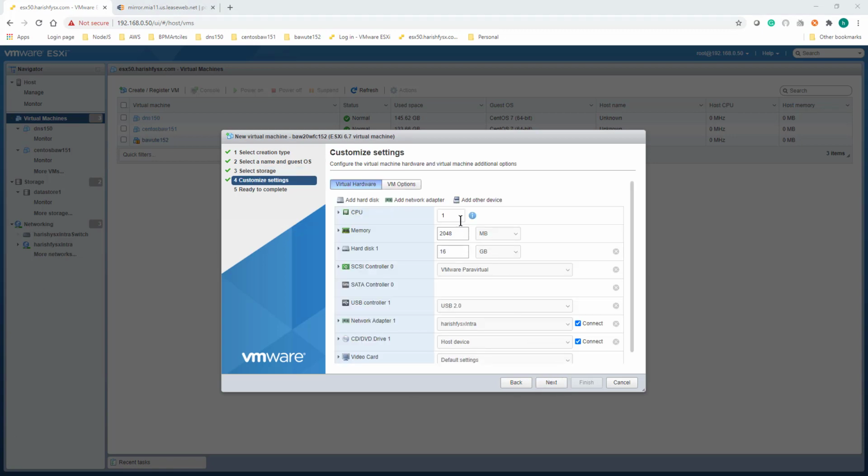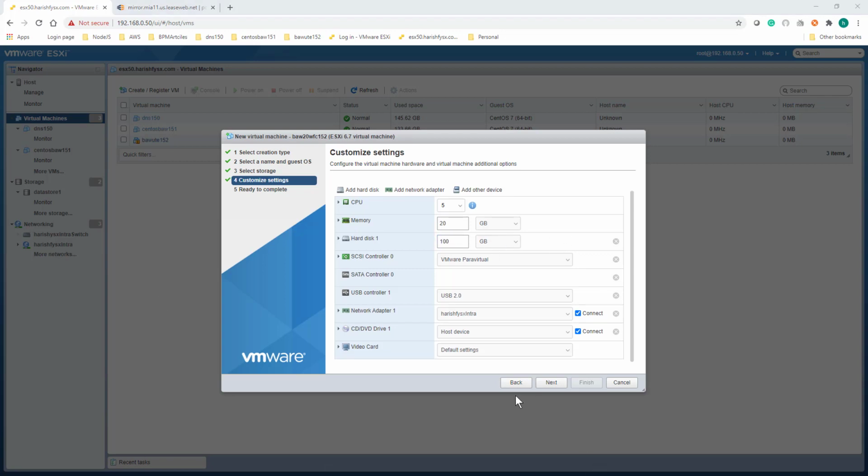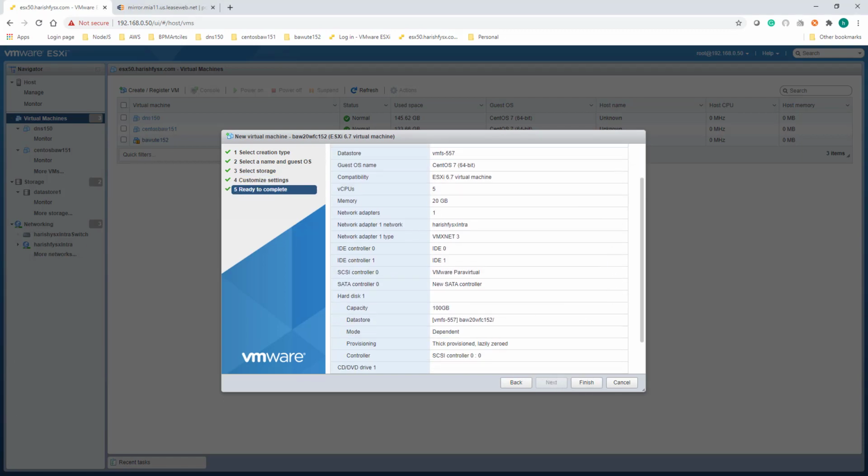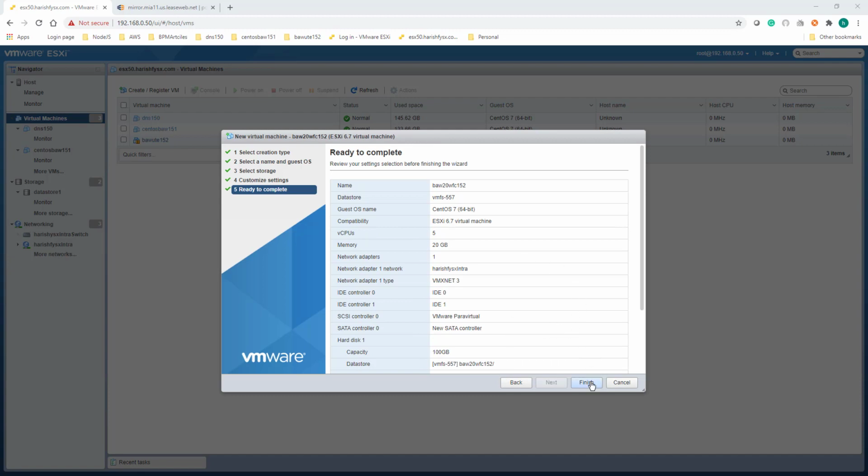And I will be giving the CPU as 5 and memory 20 gig, just to have sufficient memory for both Oracle database and PAW. And I'm giving 100 GB for the hard disk. And that should be it. Let's start installing the CentOS OS on this virtual machine.